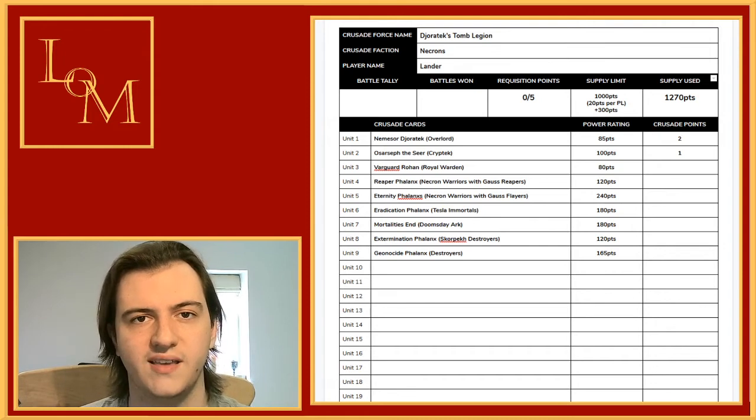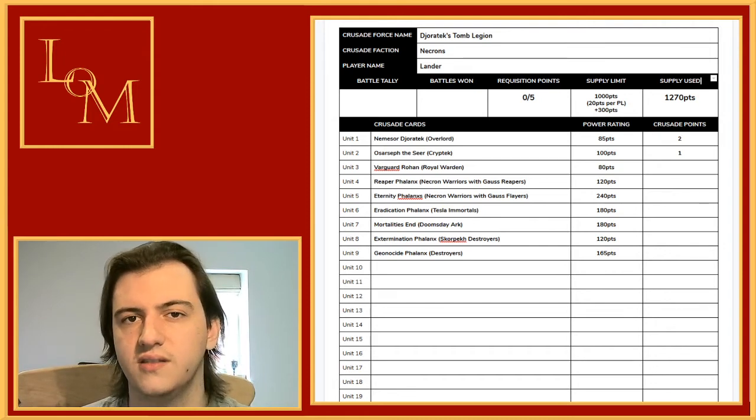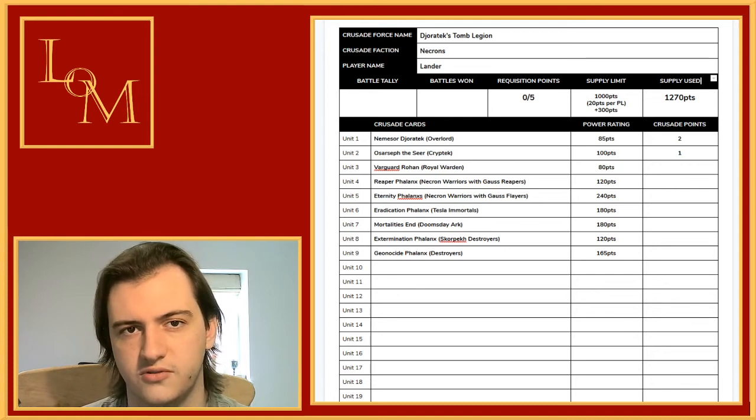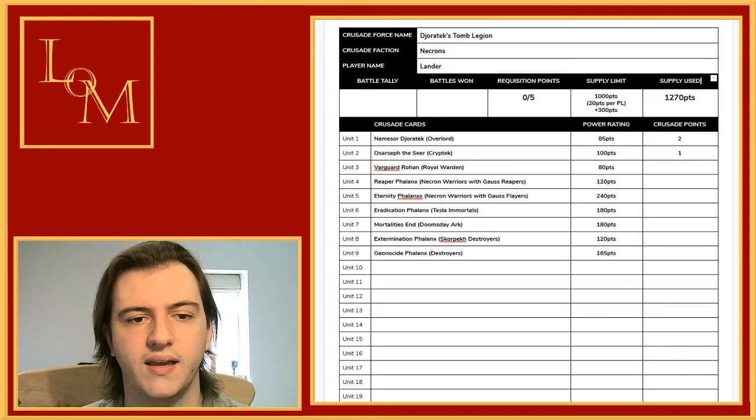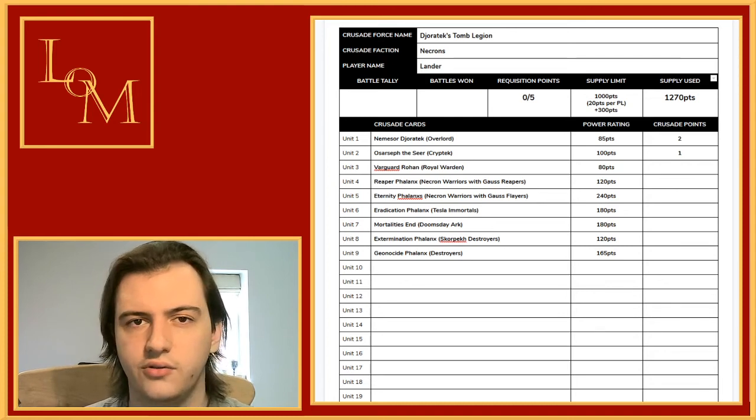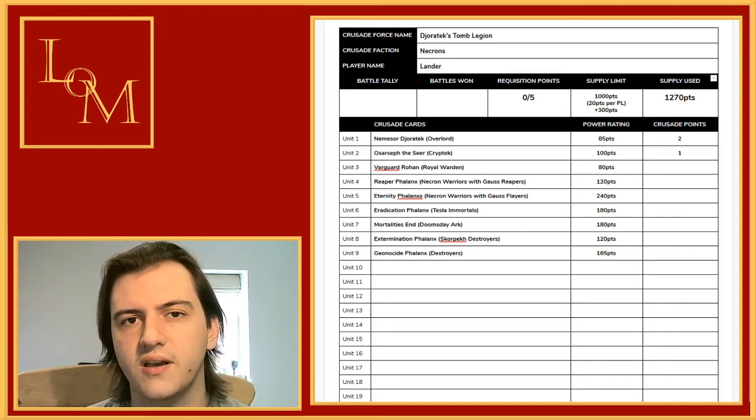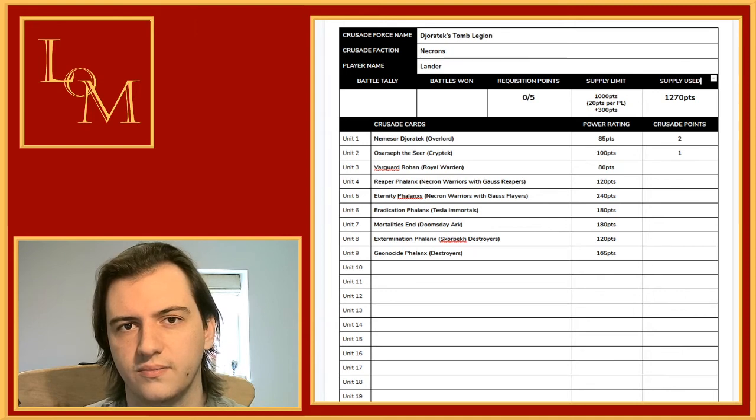However, it will be easy enough for me to decrease its size by choosing only certain units when it comes to choosing my battlefield. As we can see, my Overlord Nemesor Zahndrekh has got 2 Crusade points. This is because I have spent 1 requisition to give him a Warlord trait. I have also spent 1 requisition to give him a relic.